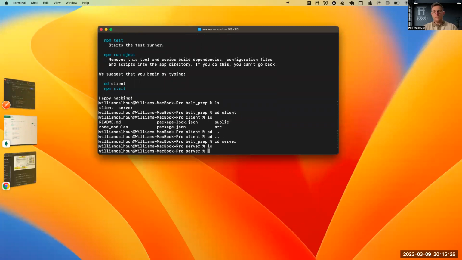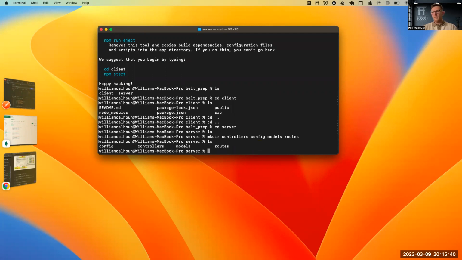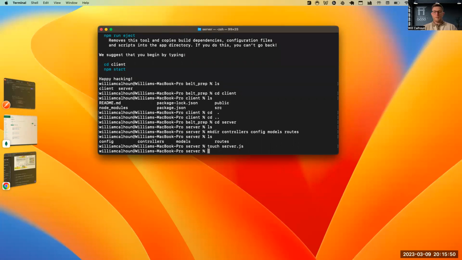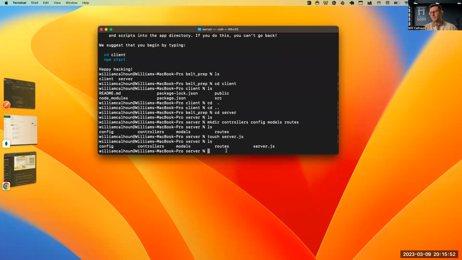I don't have anything in here. So I'm going to make a directory, mkdir. I'm going to say controllers, config, models, routes. Perfect. Now I have all of those folders. Bear said I need a server.js. Perfect. Now I've got my server.js file.